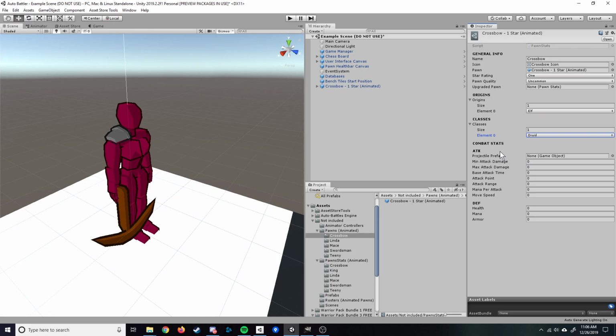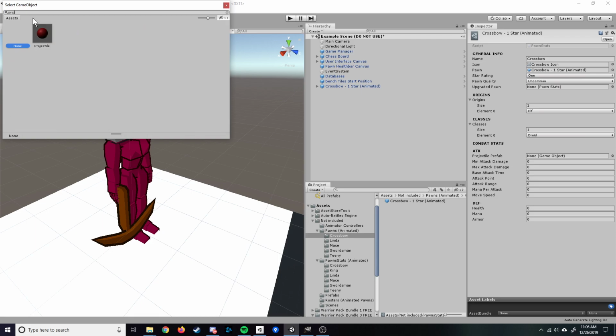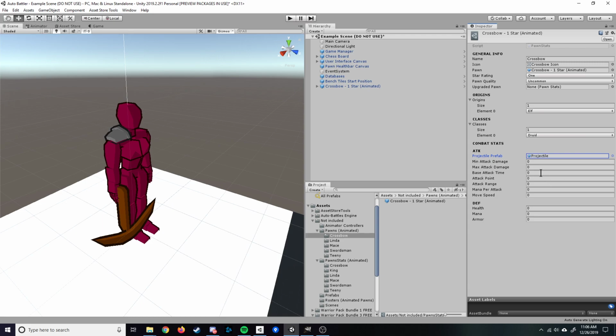In this sense, obviously the crossbower is going to be a ranged unit, so you're going to want to add a projectile here. If you were creating a melee unit, you want to leave this blank. It's not going to affect anything. But if we want a ranged unit, you want to put the projectile in here. And I believe I just called it projectile. Yep, there it is. It's this red sphere here. So we'll make sure we put that in.